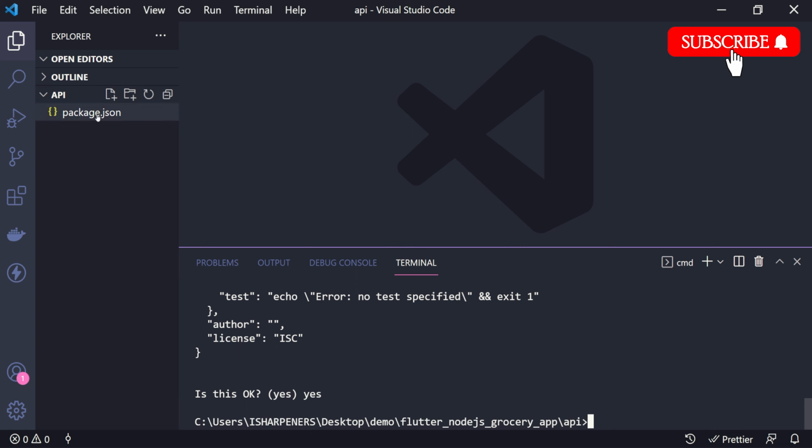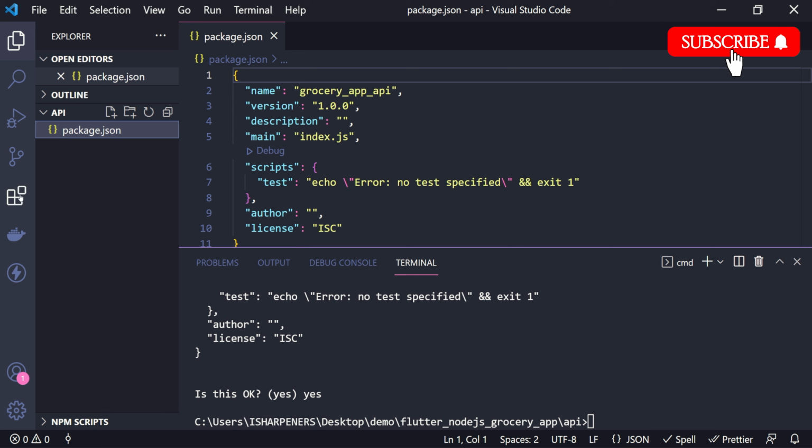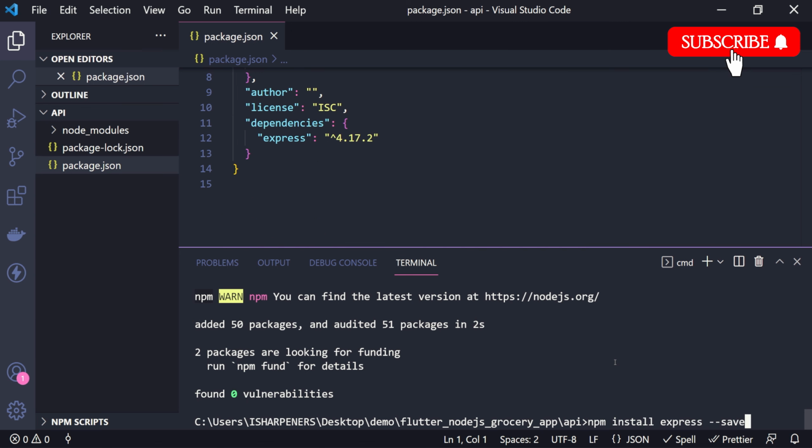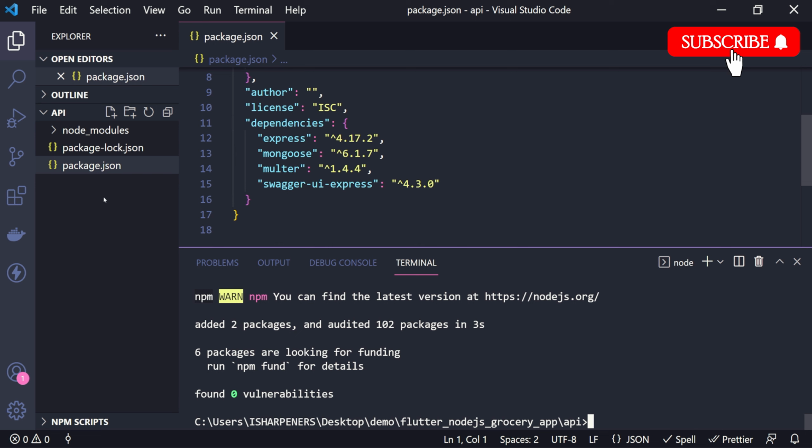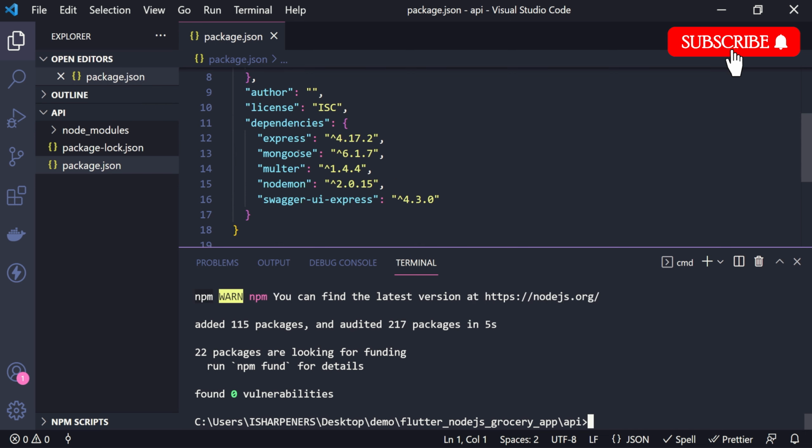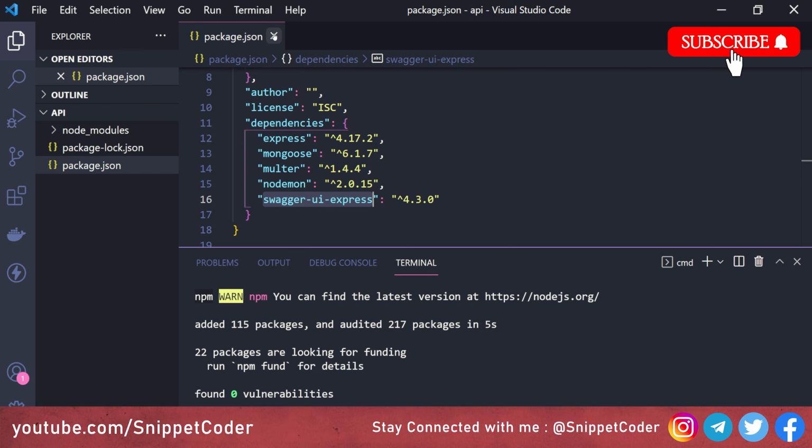So now here we have our package.json file. Now we have to add some packages here. First package which we are going to use is npm install express. So now we'll add 4 more packages. Here we have npm install, and the next package name is Mongoose. Next one is Multer for file uploading and all. Then we will add the Swagger UI Express. Then we have the Nodemon. So we have added 5 packages. First one is Express, Mongoose, then we have Multer, then Nodemon, then Swagger UI Express.